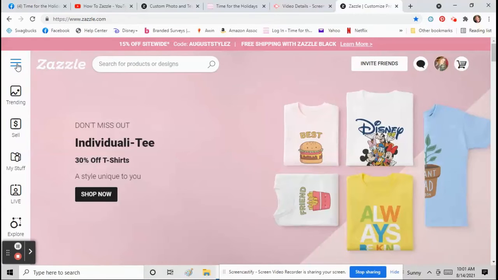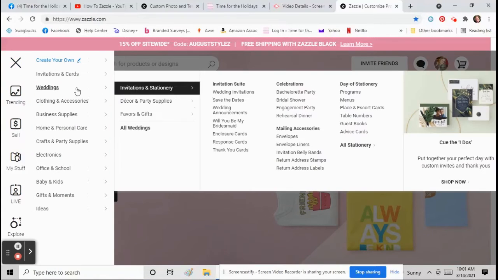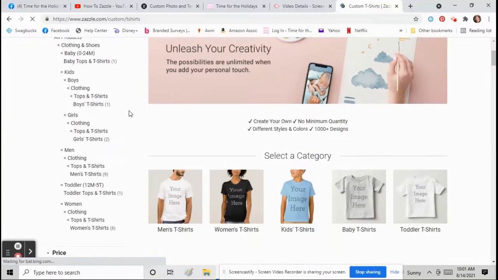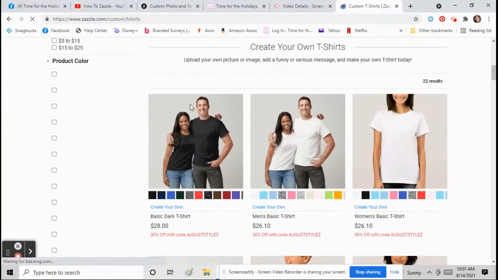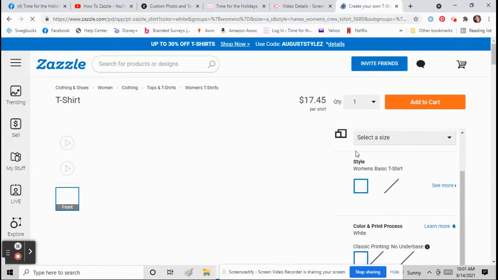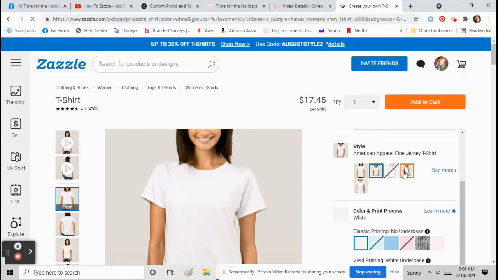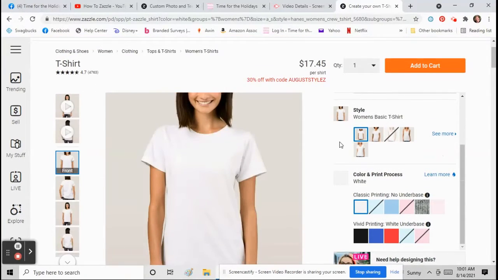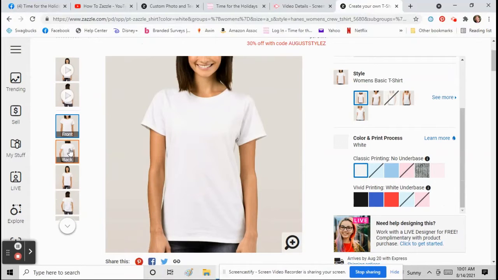So go to Zazzle.com and then click up here on the three lines. Go to create your own and then click on t-shirts. I'm just going to click the most basic t-shirt here. Over here on this side you can pick out different shirts if you want. There's a lot of different choices, but we'll just go with the easiest one or the most basic one today. And over here you can see the different views of the t-shirts. So anyway, go to add image.